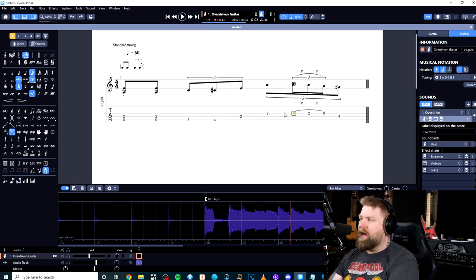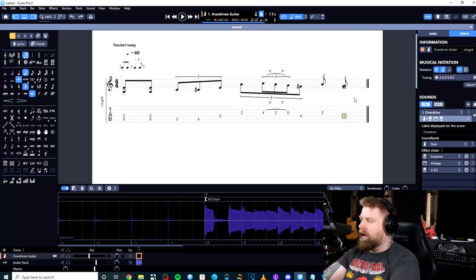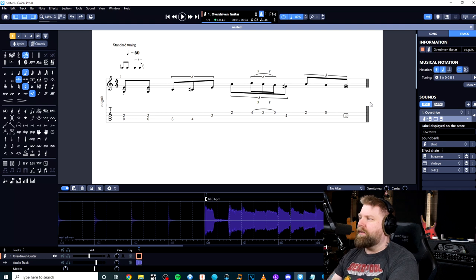Flip it over like that. Now we've got a triplet played inside of a triplet. Here's our triplet, and it's played inside of a triplet. How do I finish this? There we go. So this is the rhythm that I had written out.